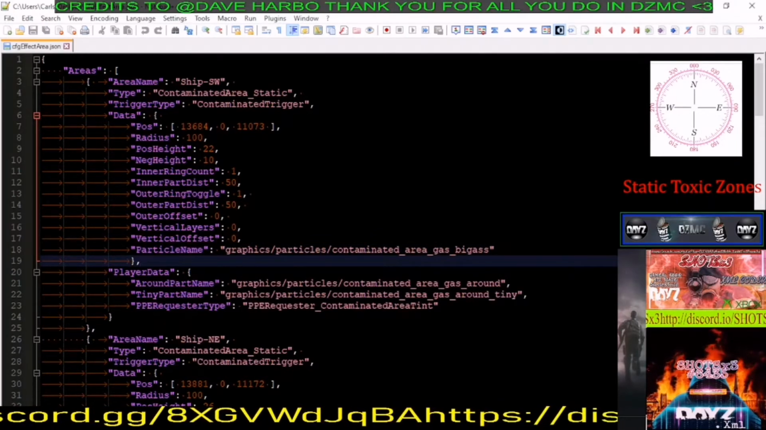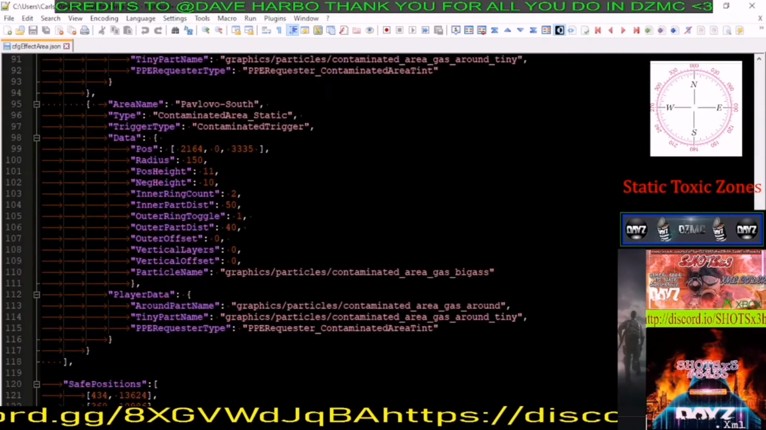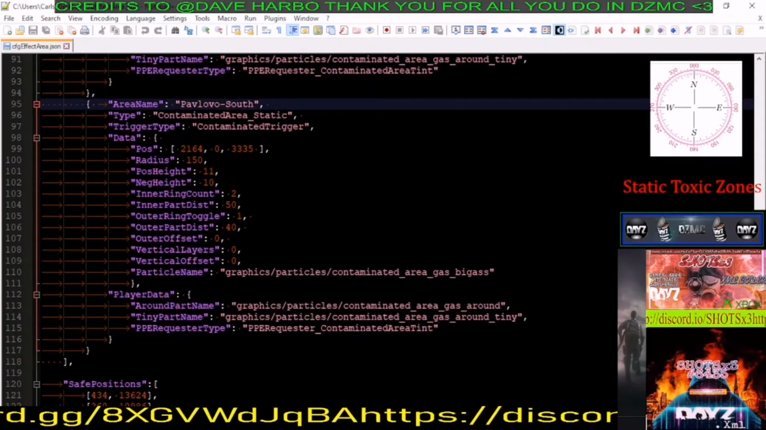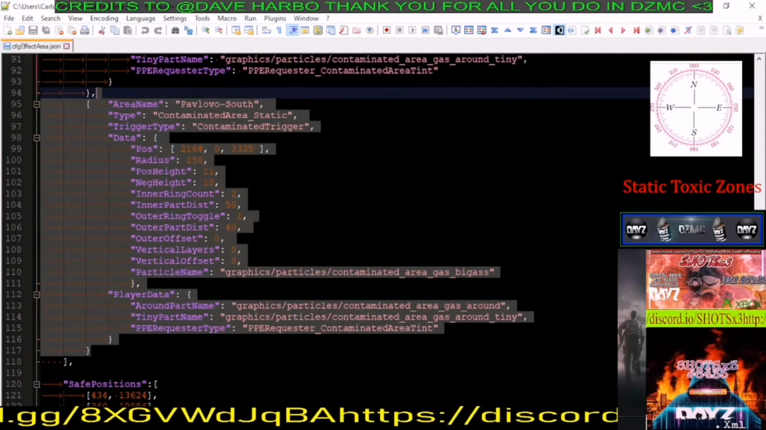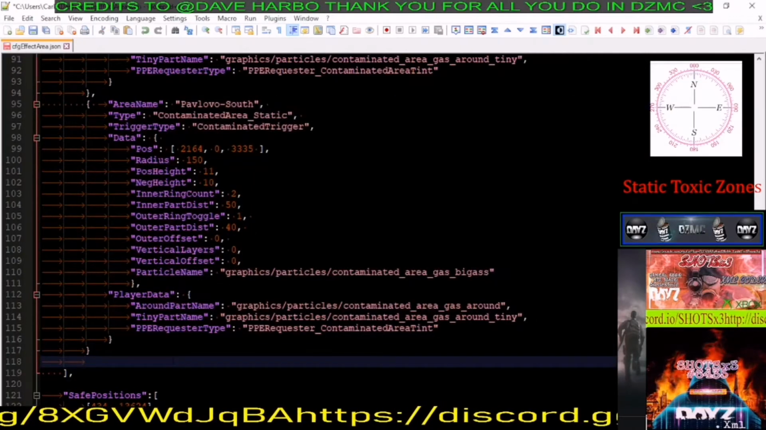You could leave these in, and you would come down here to the bottom of Pavlovo, and you would copy Pavlovo, and you would create a new entry and paste the code here.